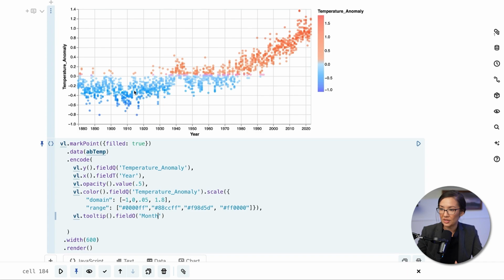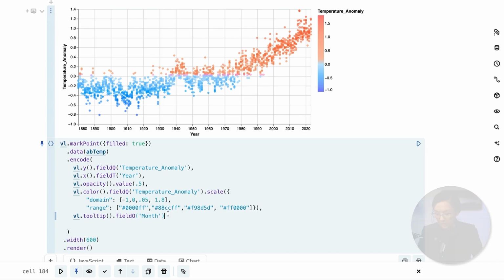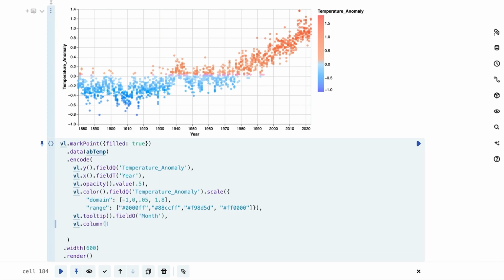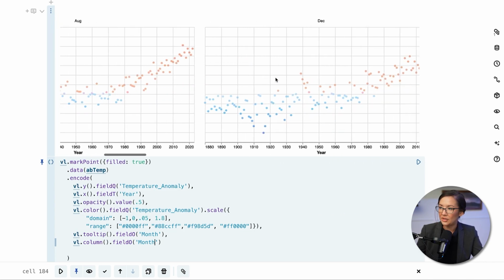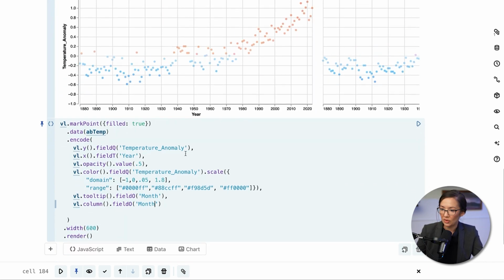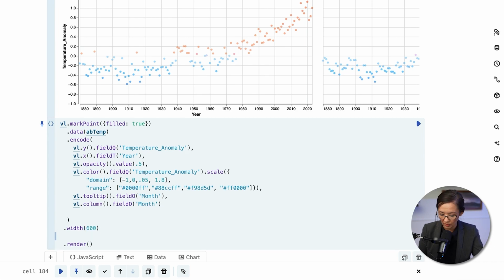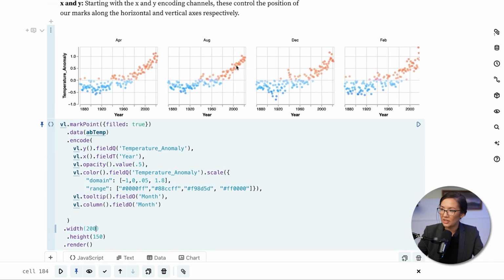Right now, the months are all stacked up on each other. Maybe we want to look at individual months. So one way that we can do that is we can add column, vl.column, and that field will be the month as well. Now what's going on here is it broke out all of the data into individual months, which is useful. And I'm actually going to change both the width and the height so it's easier for us to see. Okay, so we have the different months here.